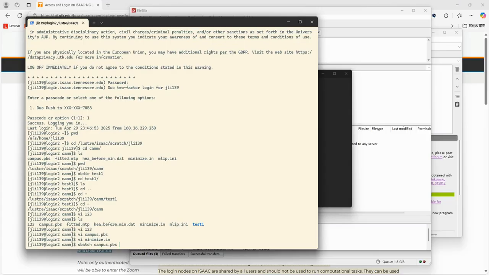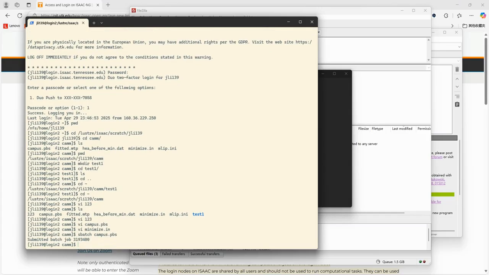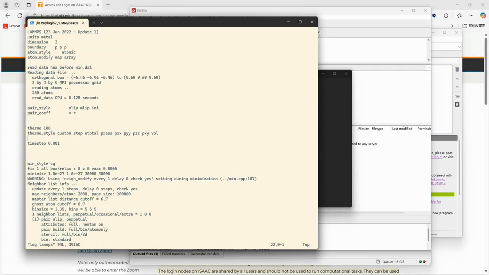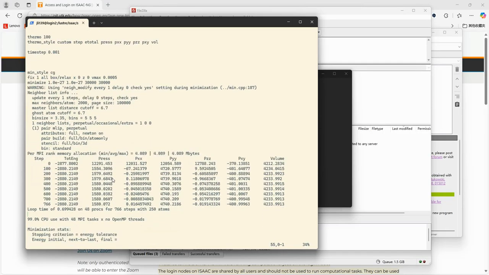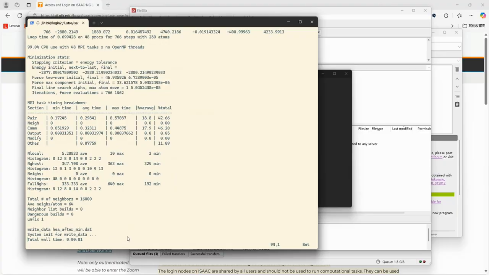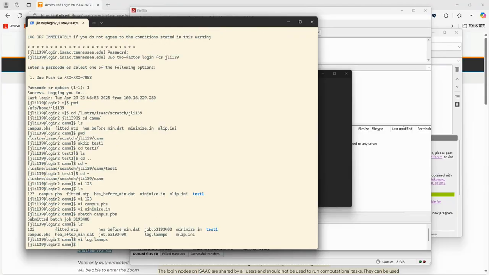Then we use sbatch campus. The sbatch submits the script you want to run. So now the job is submitted to the system, and it will queue it. Since we have an empty node, it will run directly. So now you can see that you have the output file, and we can view the log.lammps. It shows the simulation. You can see after about 800 steps, it's finished. And the time is only 1 second because we only have 250 atoms.